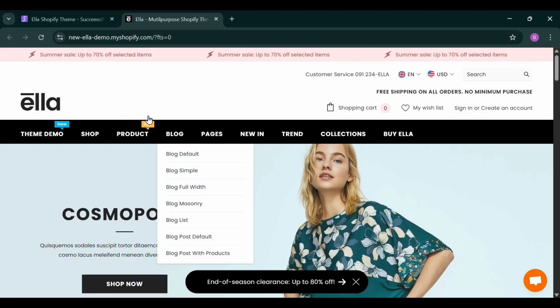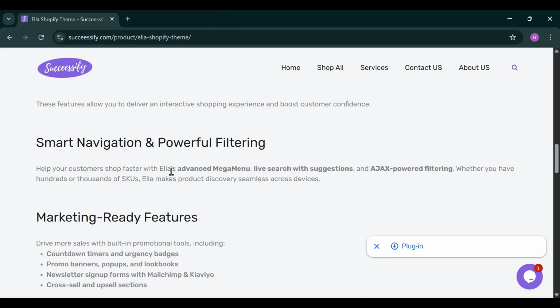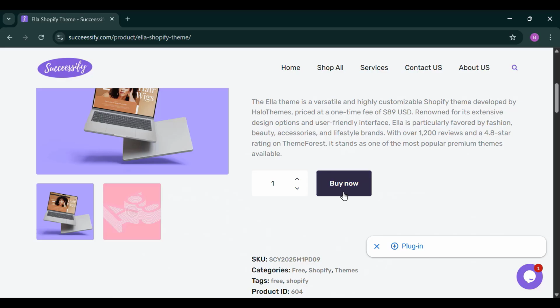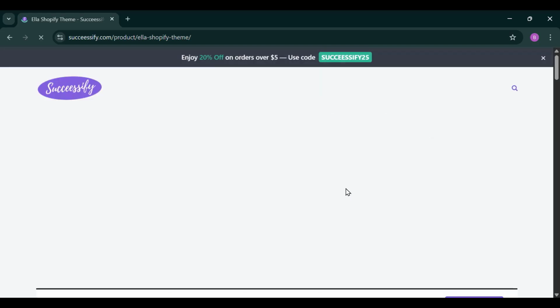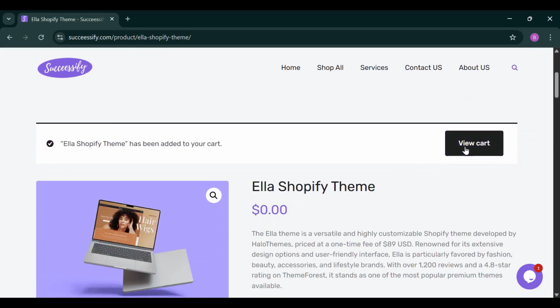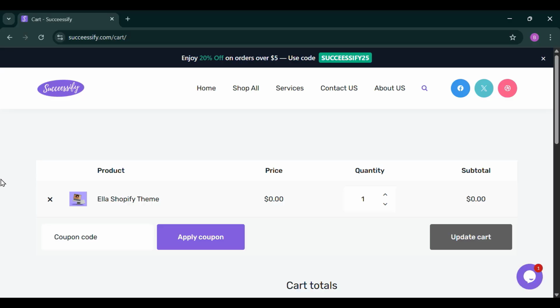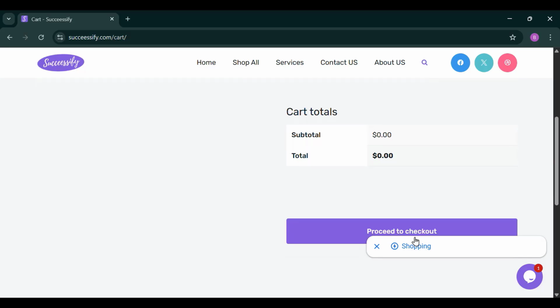After watching the design of your desired Shopify theme, now go back to previous page. Scroll up and click on buy now button. Scroll down and click on a view cart button. Scroll down and also select the proceed to checkout.